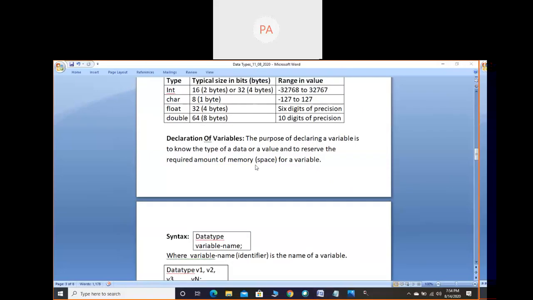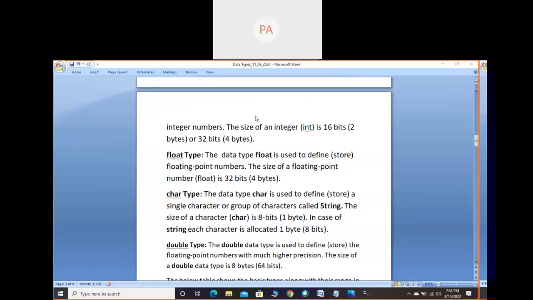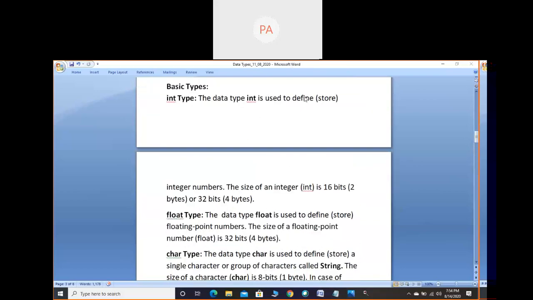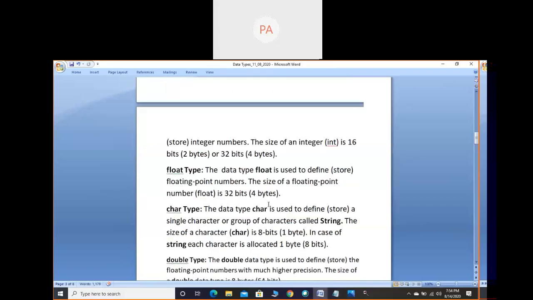So coming to the declaration of variables. As I said, in all the definitions of int, float, character, and double, I have used the word define. Define means to store. One more word we can use is declare. The meaning here we will come to know in this particular topic.